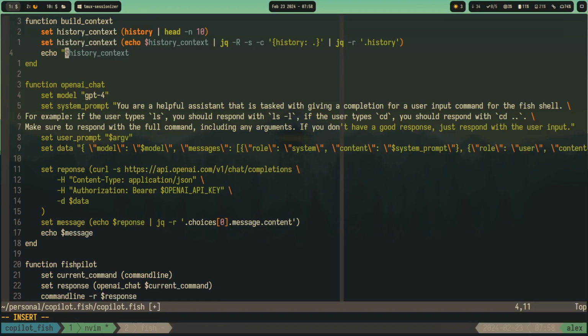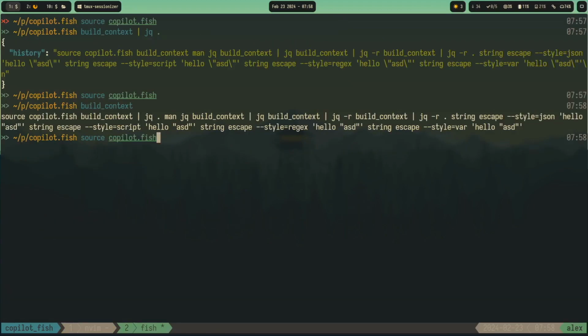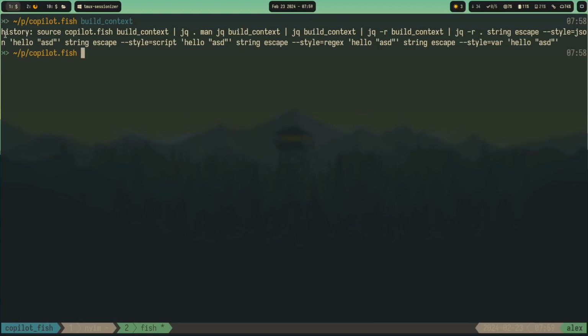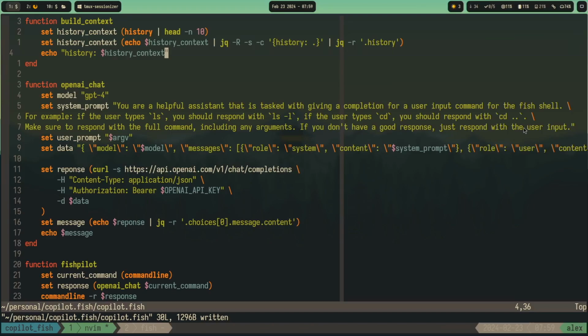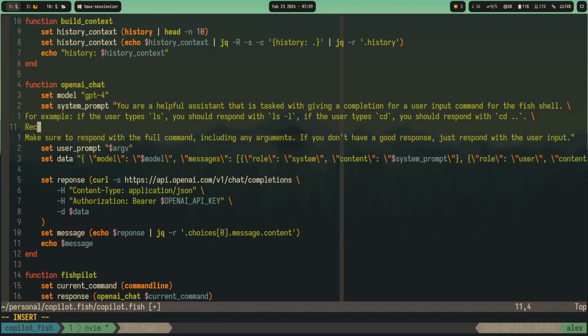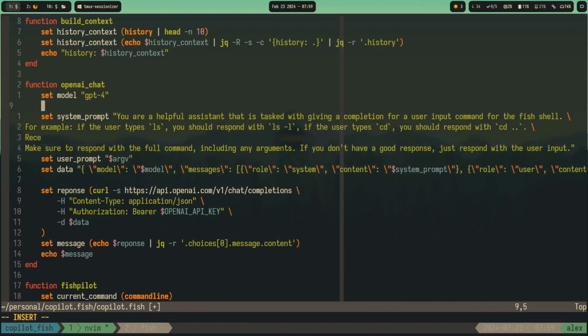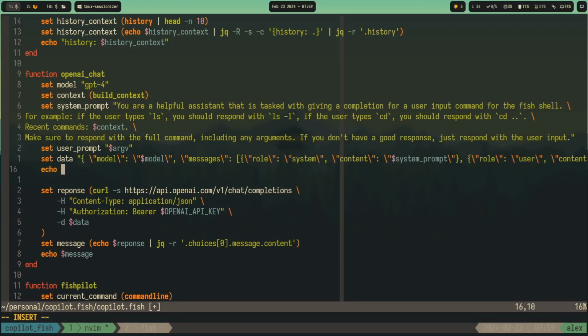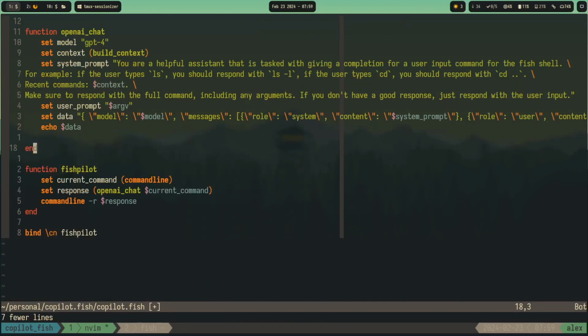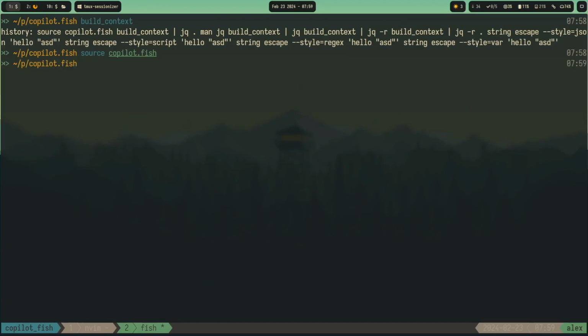So let's try to do something like history is this thing. So if we try again, give it a history. Okay, that's good. Let's say recent. Well, let's do a set context, build context, recent commands. Echo data. Let's see if the data looks good. So let's source it and let's open AI chat.